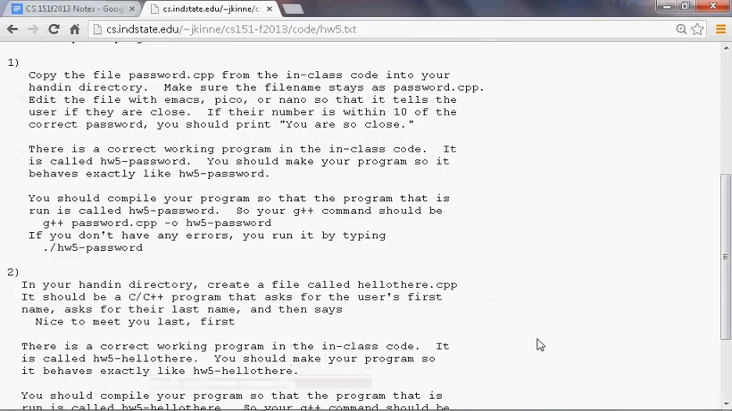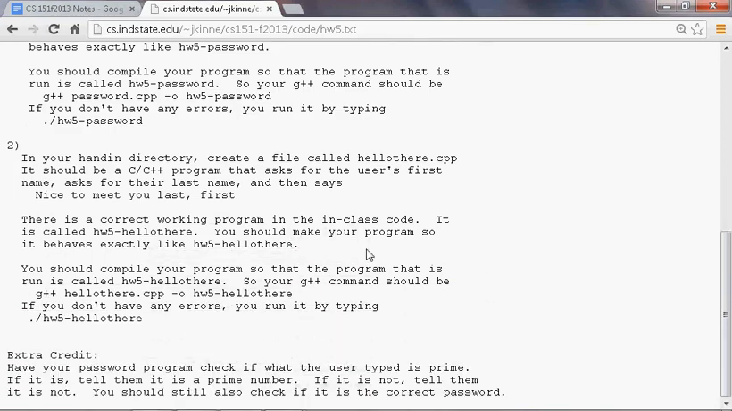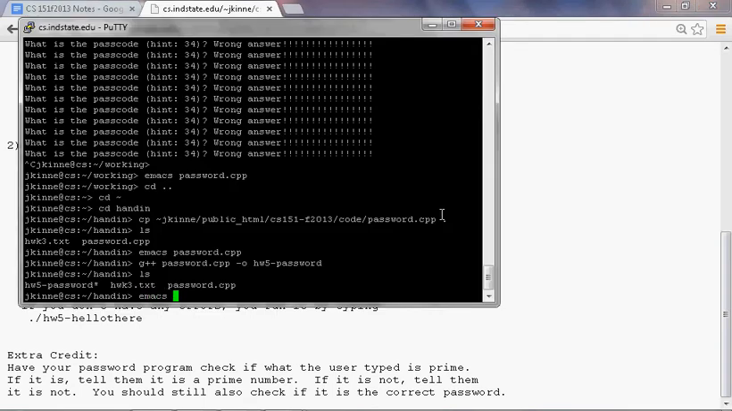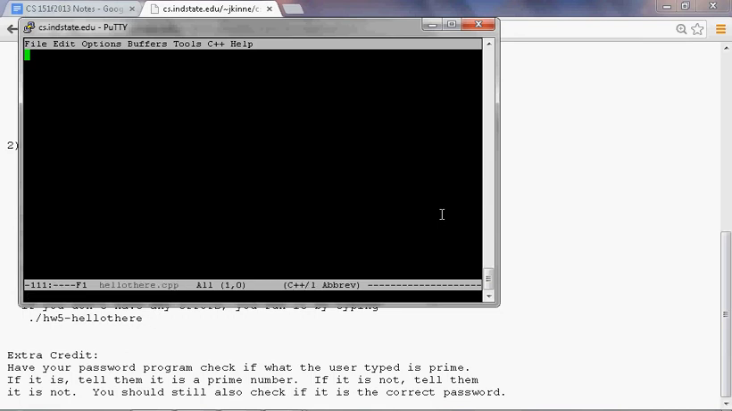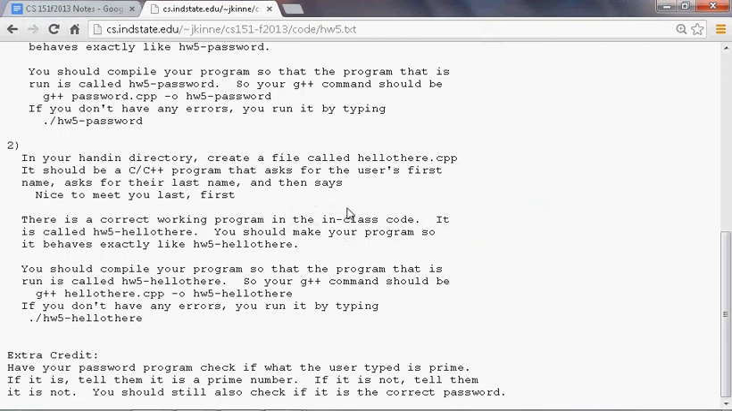Okay, fine. For the first one, that'll be alright. For the second one, it's asking you to make a program hello there.cpp. So you need to do emacs hello there.cpp. Put your usual stuff in here. Now it's asking you to ask them for their first name and last name.